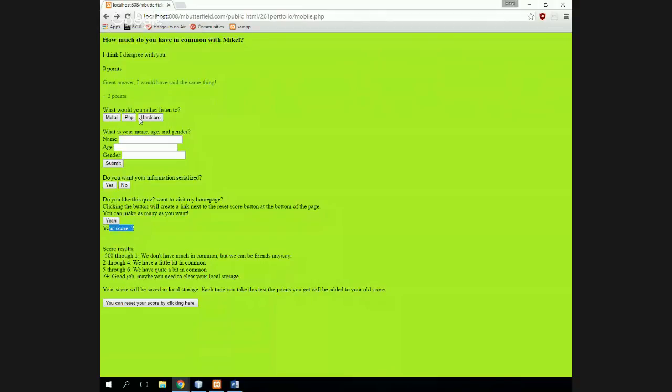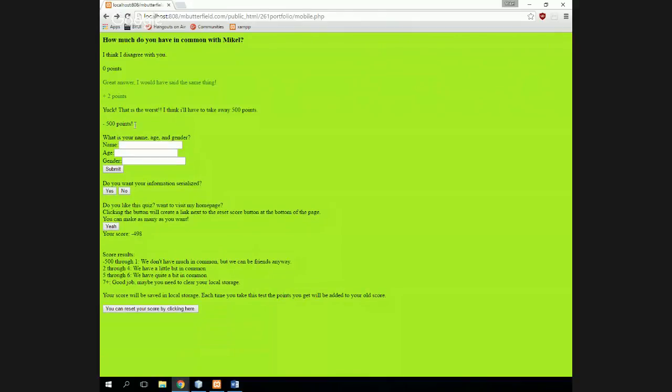That's being stored in local storage. And this is from a separate text document, just like this one. Plus, I use DOM manipulation to change the background color. What would you rather listen to, metal, pop, or hardcore? If you click hardcore just for fun, I made it minus 500 points, because that stuff is nasty. I'm not a fan. So yeah, that's the worst. I have to take away 500 points.